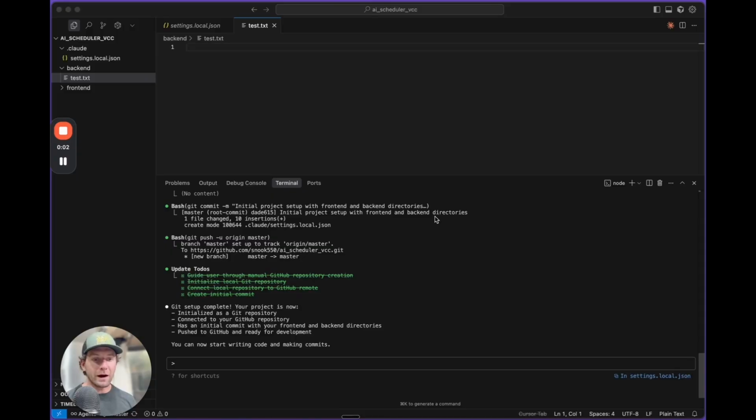Now that we have our project set up, we have Claude Code set up, and we have Git set up, I'm now going to ask Claude Code to help us set up the backend directory of our project. I need your help setting up the backend directory for this project. It's going to be a Python Django application with a single app to start.